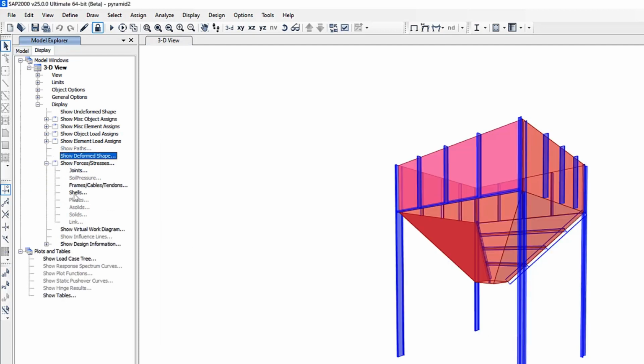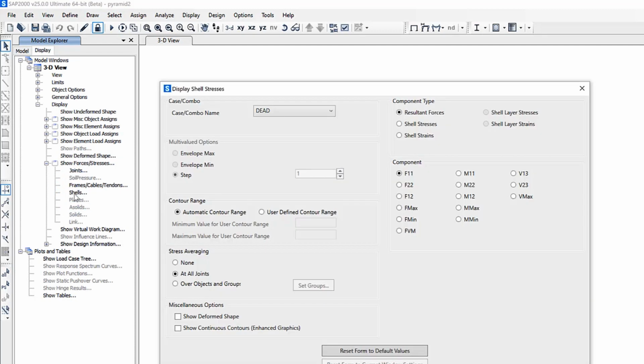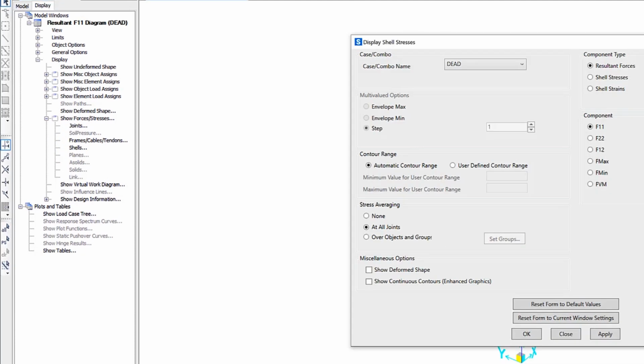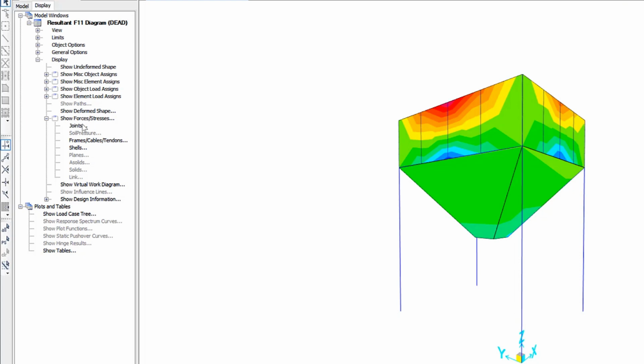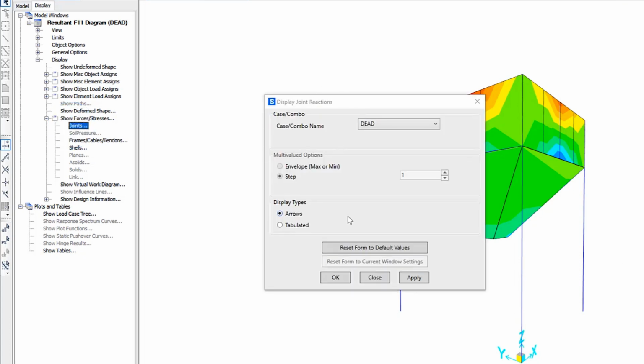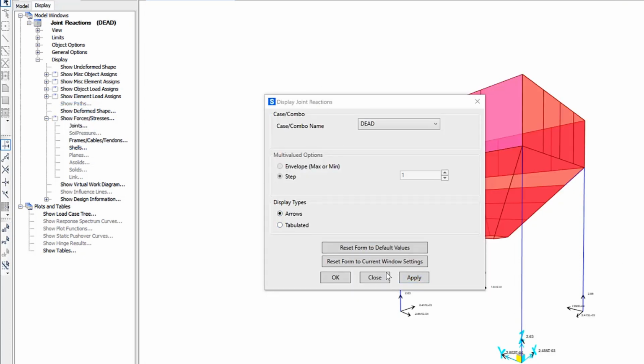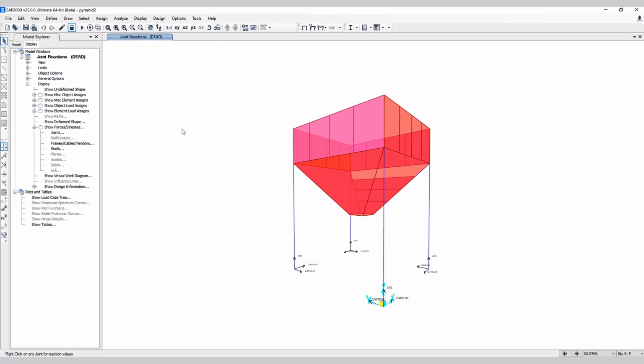So in this case, perhaps I'm interested in shell forces, as well as perhaps joint reactions. So the Model Explorer is a very useful tool that helps the user access different portions of the model very quickly.